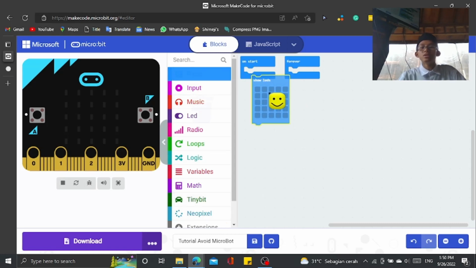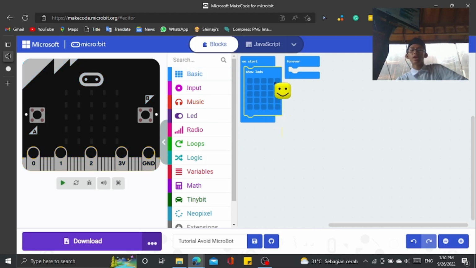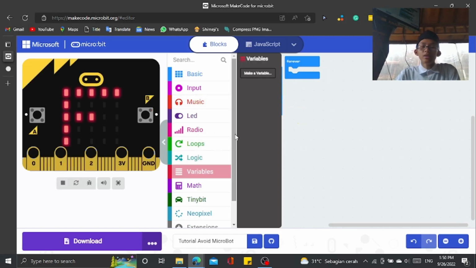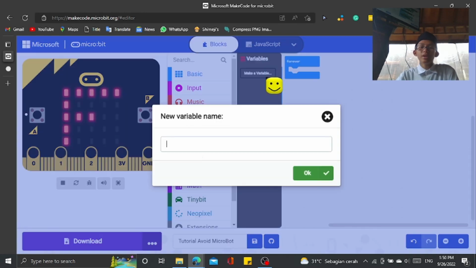The first thing we need to do is get the show LEDs in the on start block code, and then we make a variable. The name in Indonesian is jarak. You can use your own name, in Indonesian or whatever language. I'm just going to use English: distance, or maybe Indonesian jarak.